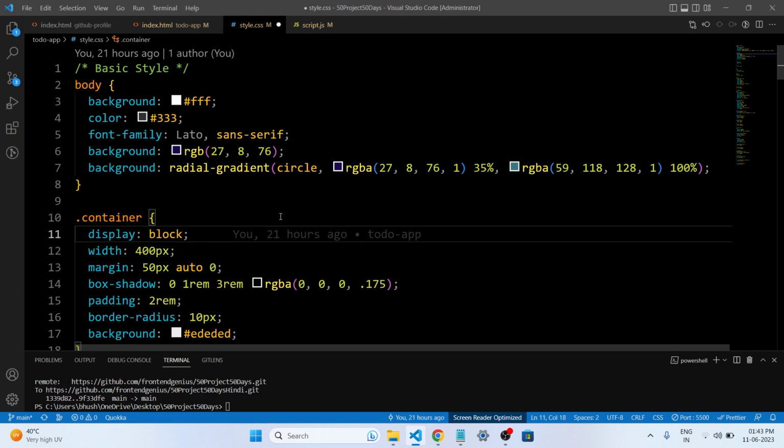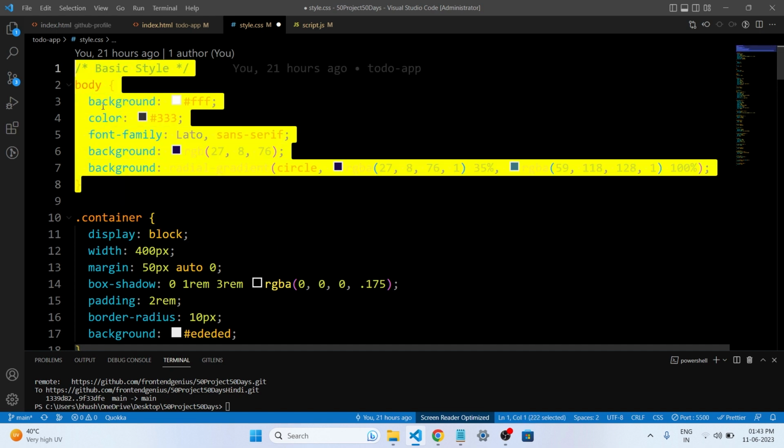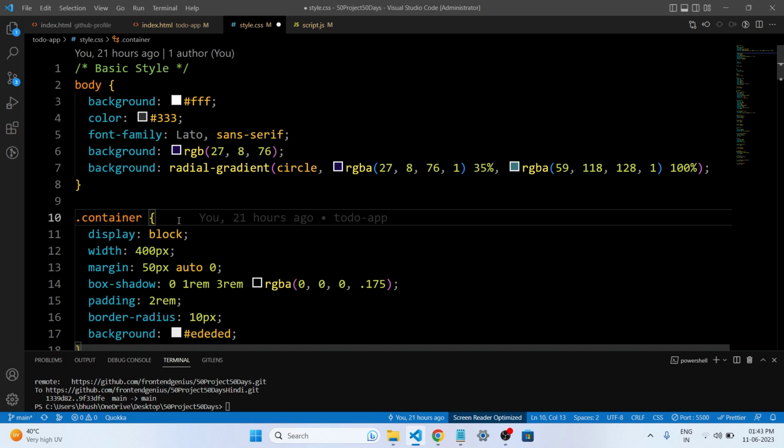So we have just completed our HTML and CSS code. Let's understand what we have written in our CSS file. The first part of our code is about the body tag. This shows how the whole page looks. It says that the background is a gradient.